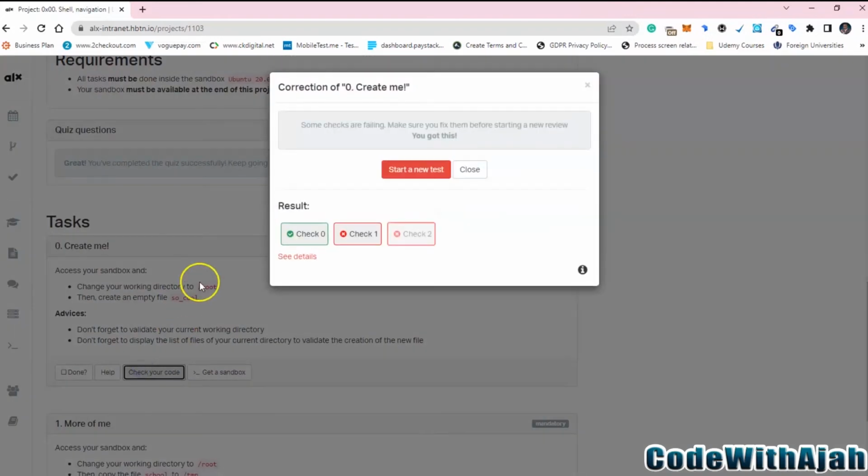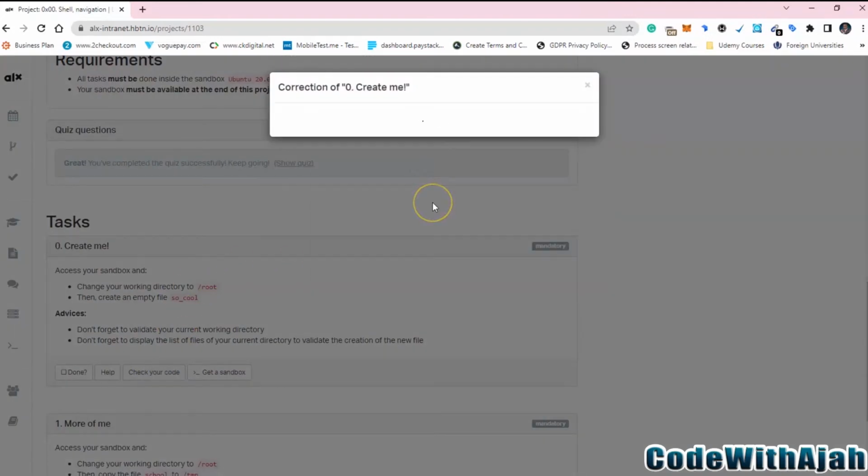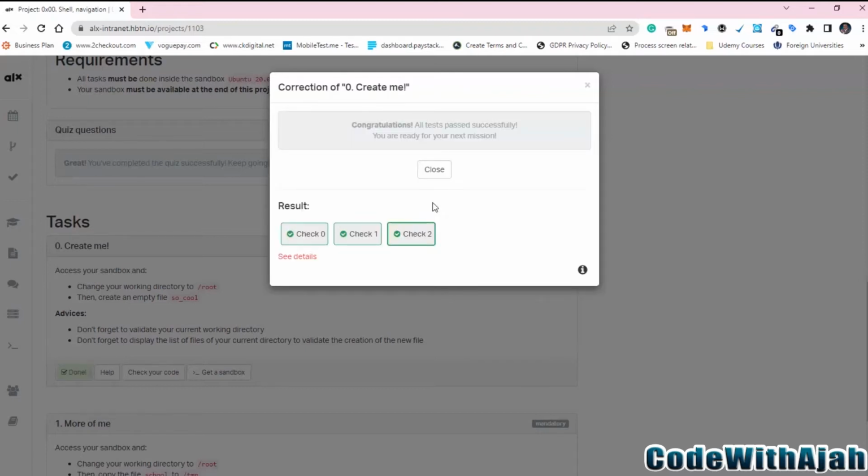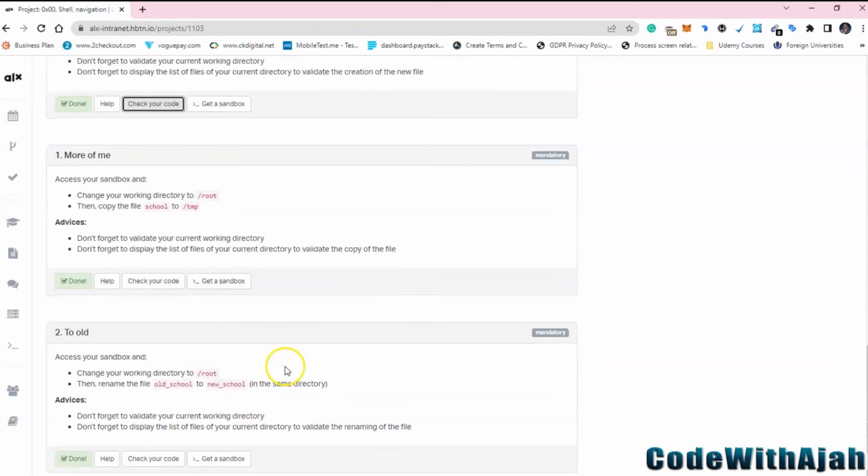If we check our code, let's see if it works. Just wait for it to load, and ensure you do the code checking for all your projects. Congratulations, this actually worked, and you've done it. I believe you're following along as well. So we'll go to the next one.